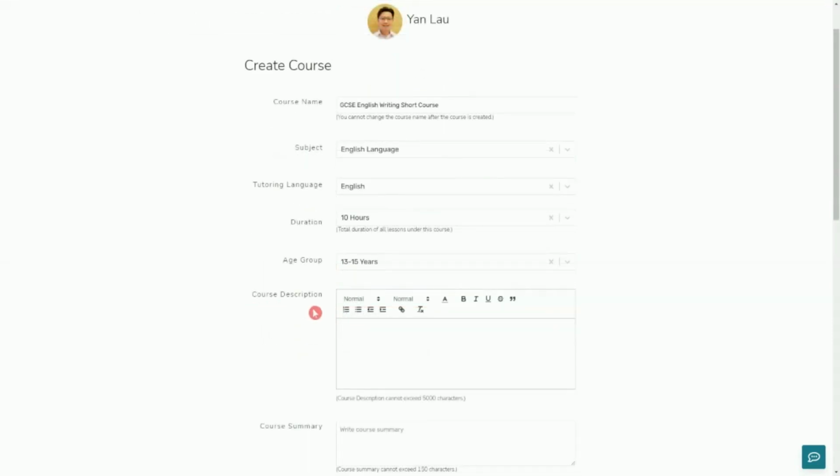Under course description, you're going to show the details of your course. In other words, what you're going to cover in the course. Let's say I'm going to show the details of the 5 lessons I'm going to teach in this course. Here, I'm going to show my objectives as well as the language focus. And then, based on these details, your potential learners can make more informed choice on their own.